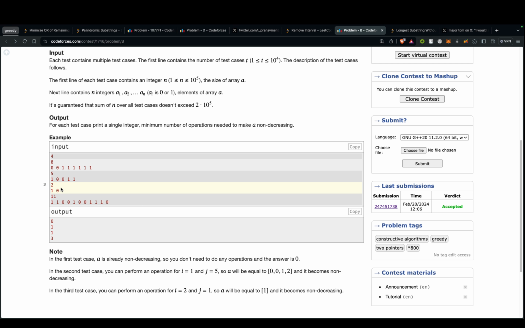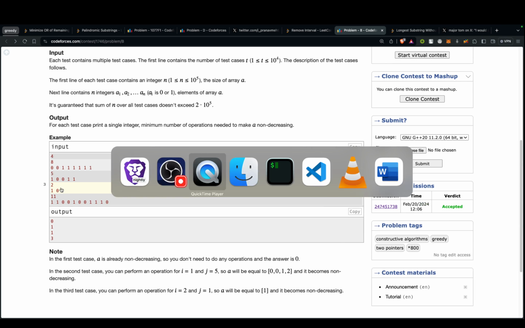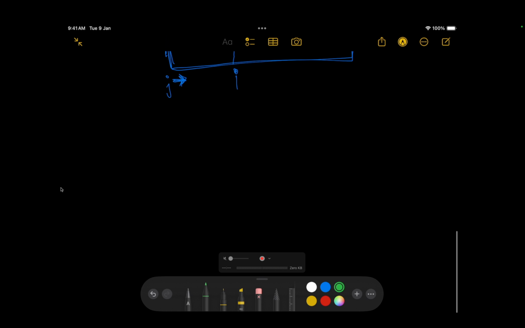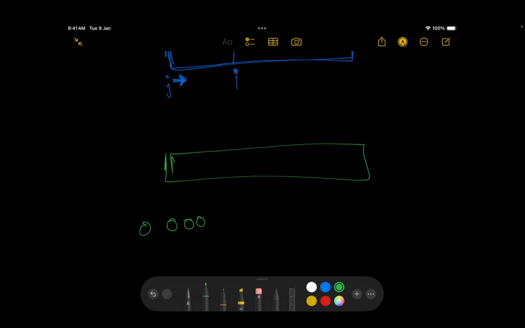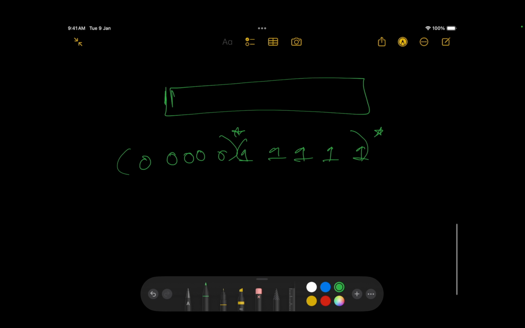But one easy thing to note over here is that if you have an array, the way we can say it's already sorted is that there should be some zeros and then all ones. Now this is a star sequence. What do I mean by that? Basically, zero or more occurrences are fine over here. So you can say it's 0 star 1 star.